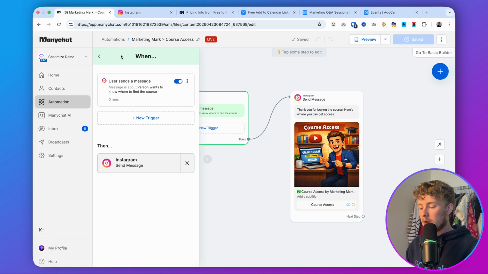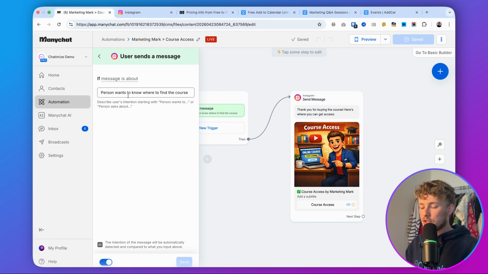Then you don't have to set up all of these individual keywords, but you can just say, okay, if the message is about a person that wants to know where to find the course, then we can automatically reply to that. Then the last flow we need to create is the default reply. And the default reply is your fallback automation. If someone sends a message and nothing else triggers, the default reply starts.